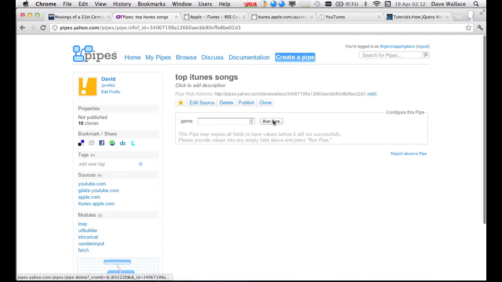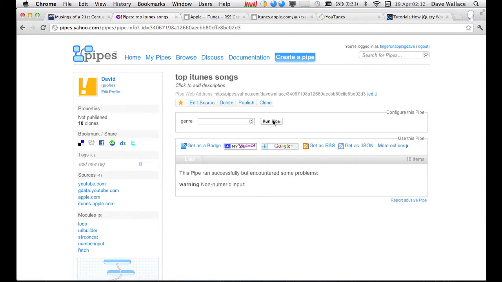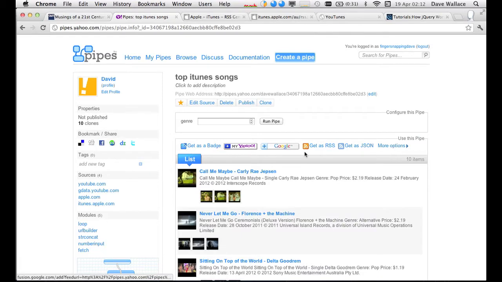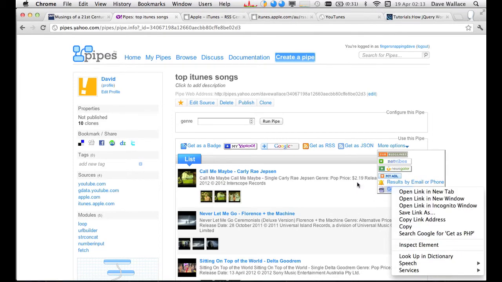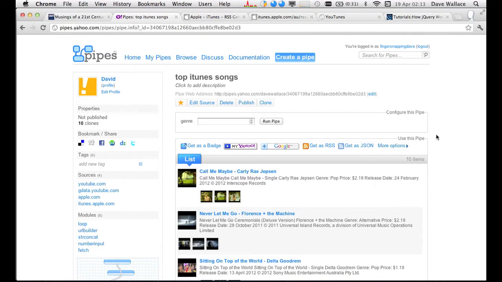We have to run the pipe once to get something. Remembering this section here is where we essentially access all the URLs to get the pipe data in different formats. When we did the PHP one, we copied this link here, get as PHP. What we're going to use for this example is the get as JSON. JSON stands for JavaScript Object Notation. Essentially, it's just another format for defining data structures.